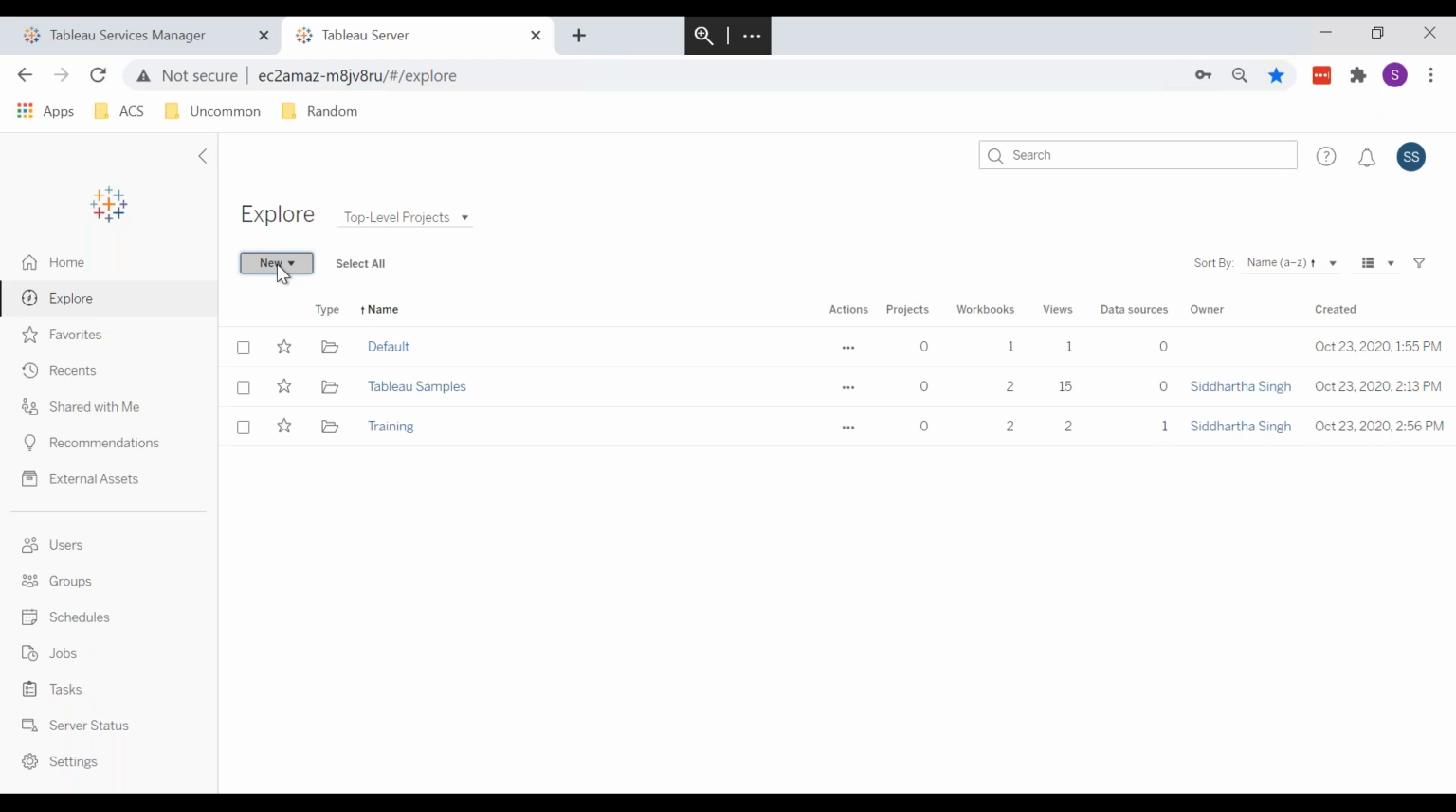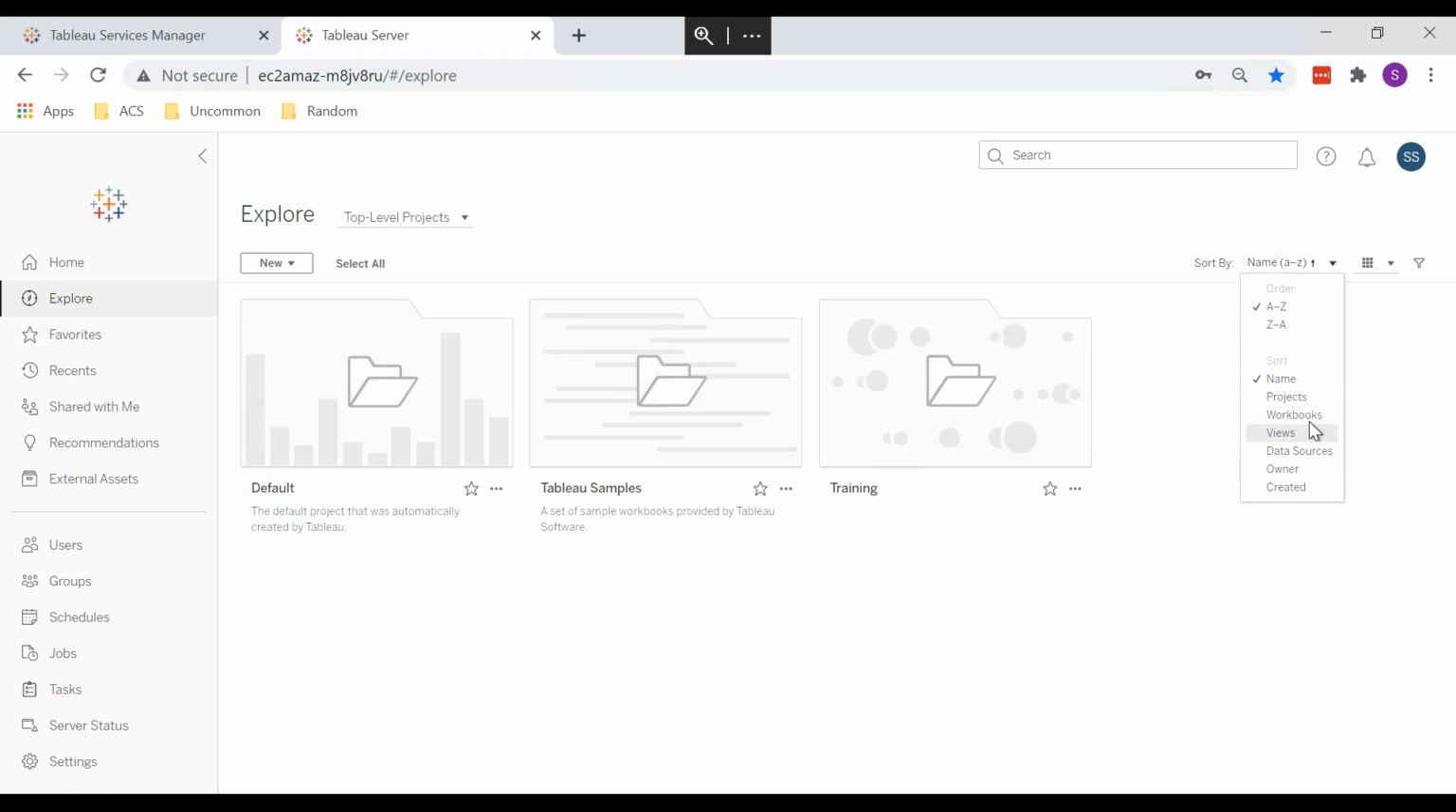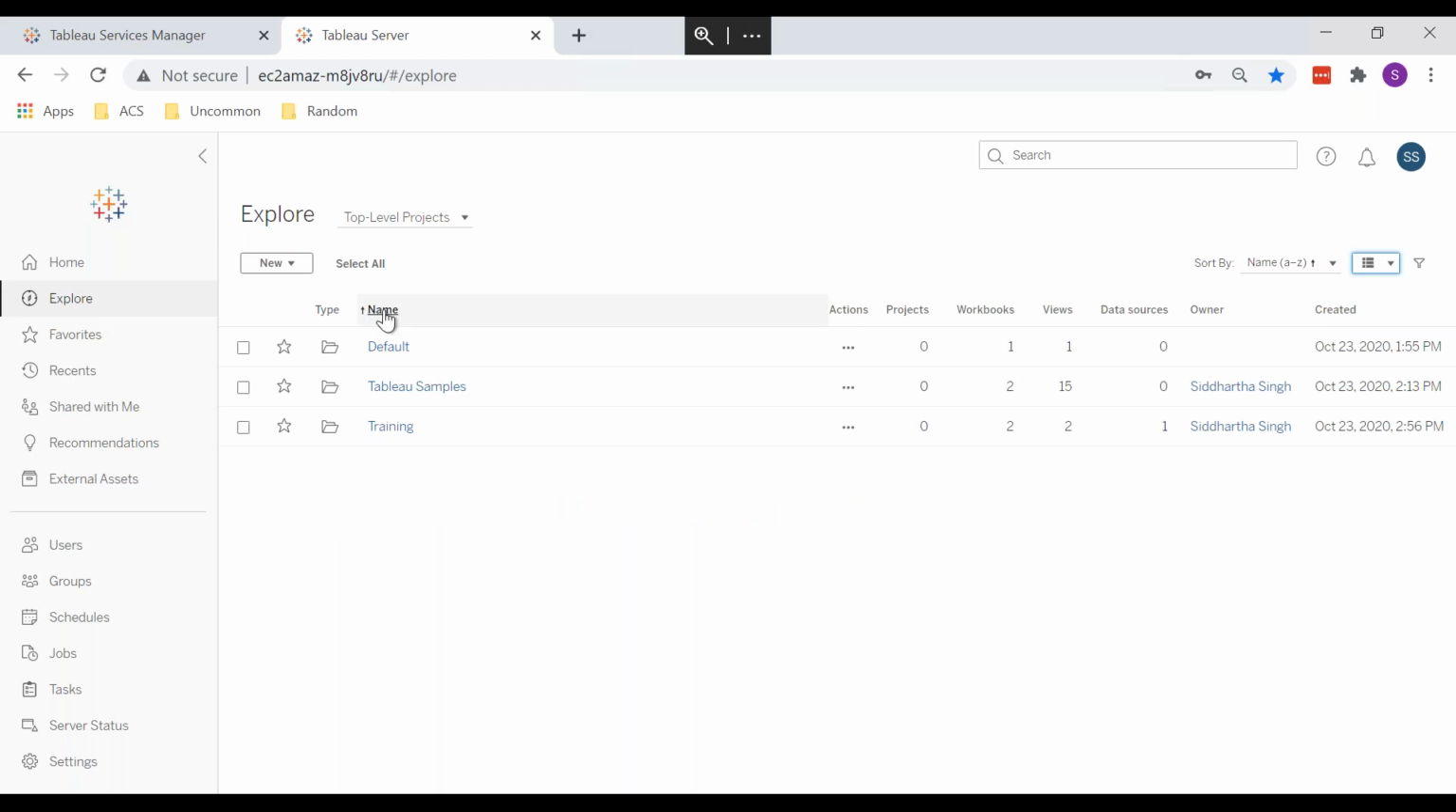We already saw how the projects have been created. If you go to the grid view, and let's say there are 15-20 projects and you want to sort them, you can go ahead and sort according to the projects, the workbooks, etc. But if you go to list view, you can click on the names at the top and sort directly, or you can do it from here too.